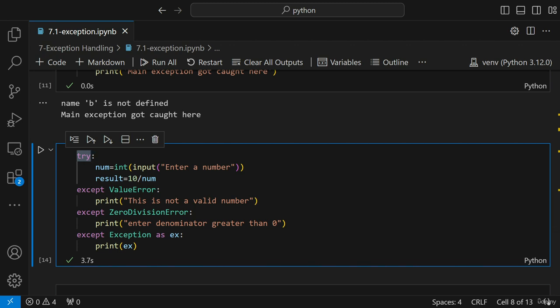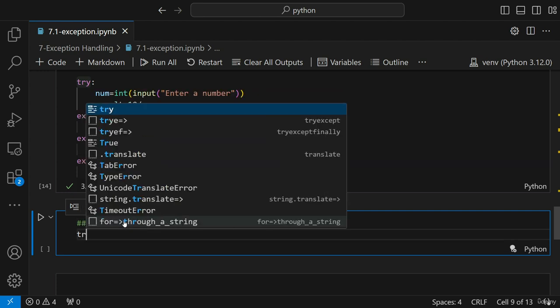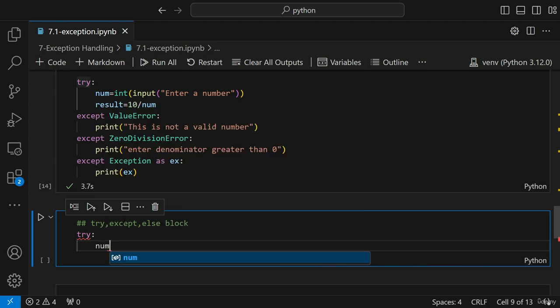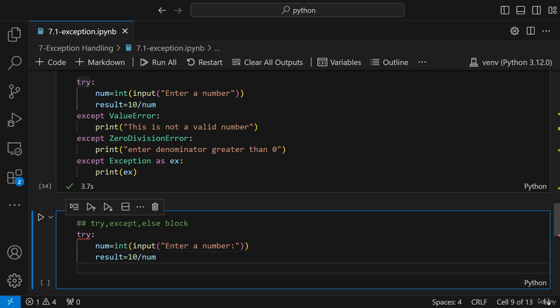Now I just want to show you one more example, and here along with try except, I'm also going to show you the else block. Now let's go ahead and see this. So here is my try. I will create my number, and this will be input, and here let me write "Enter a number". Then I will say result is equal to 10 divided by number.